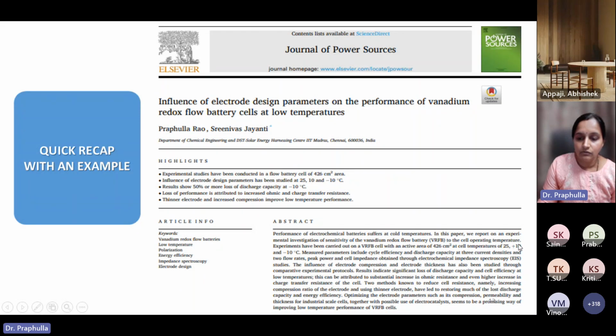So this is about my abstract, and here you can see keywords. First, definitely vanadium redox flow battery. Low temperature, I have to specify that because this is an exclusive work on low temperature. Whoever is doing work on low temperature will definitely take up this paper. And then polarization. This is one important technique which is used in electrochemistry, so I need to highlight this.